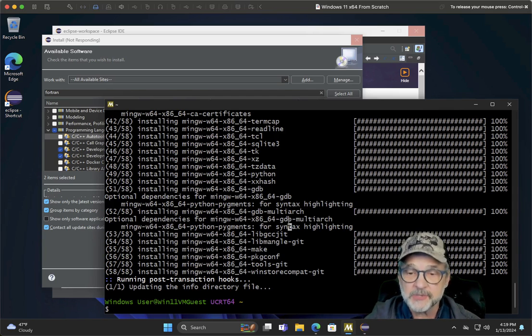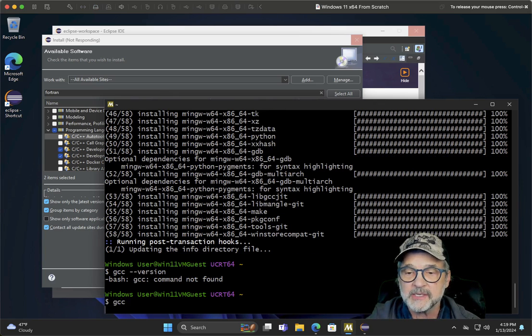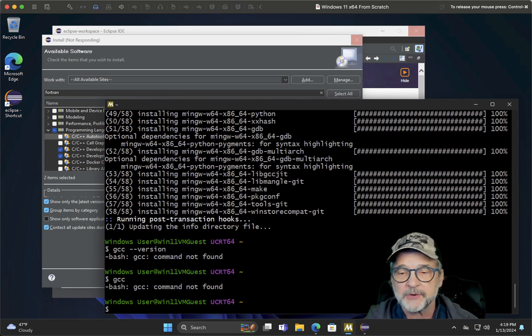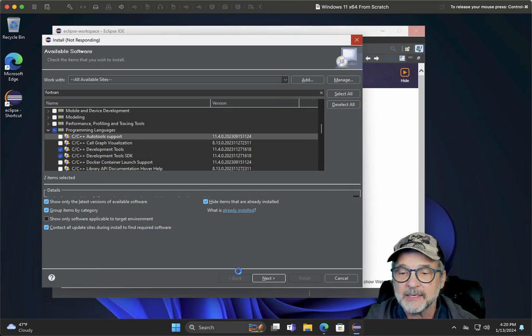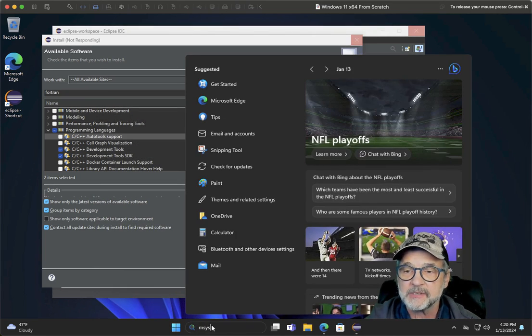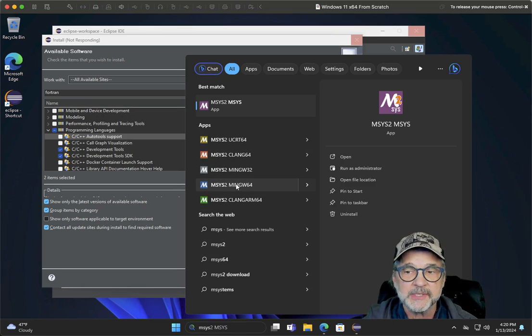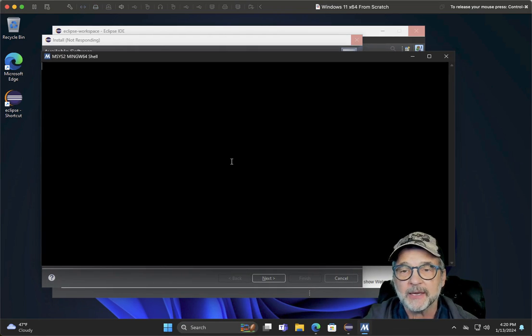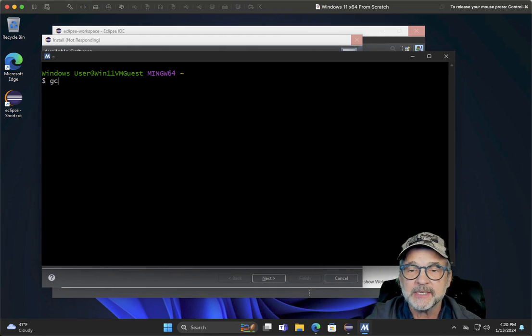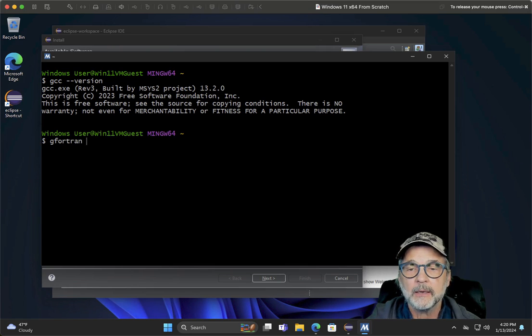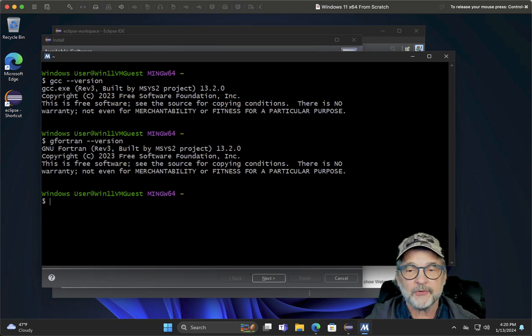Now this is MSYS2, so let's go ahead and type GCC version. GCC. Oh, yep, I forgot. I always do this. I'm in the MSYS2 administrators panel. I'm going to click exit. Down here in search, I'm going to type MSYS2, and I'm going to go to the MSYS2 MinGW64. That's what you're going to be using. And I'm going to type GCC version. All right, great. I'm going to type gfortran version. All right, gfortran is installed.